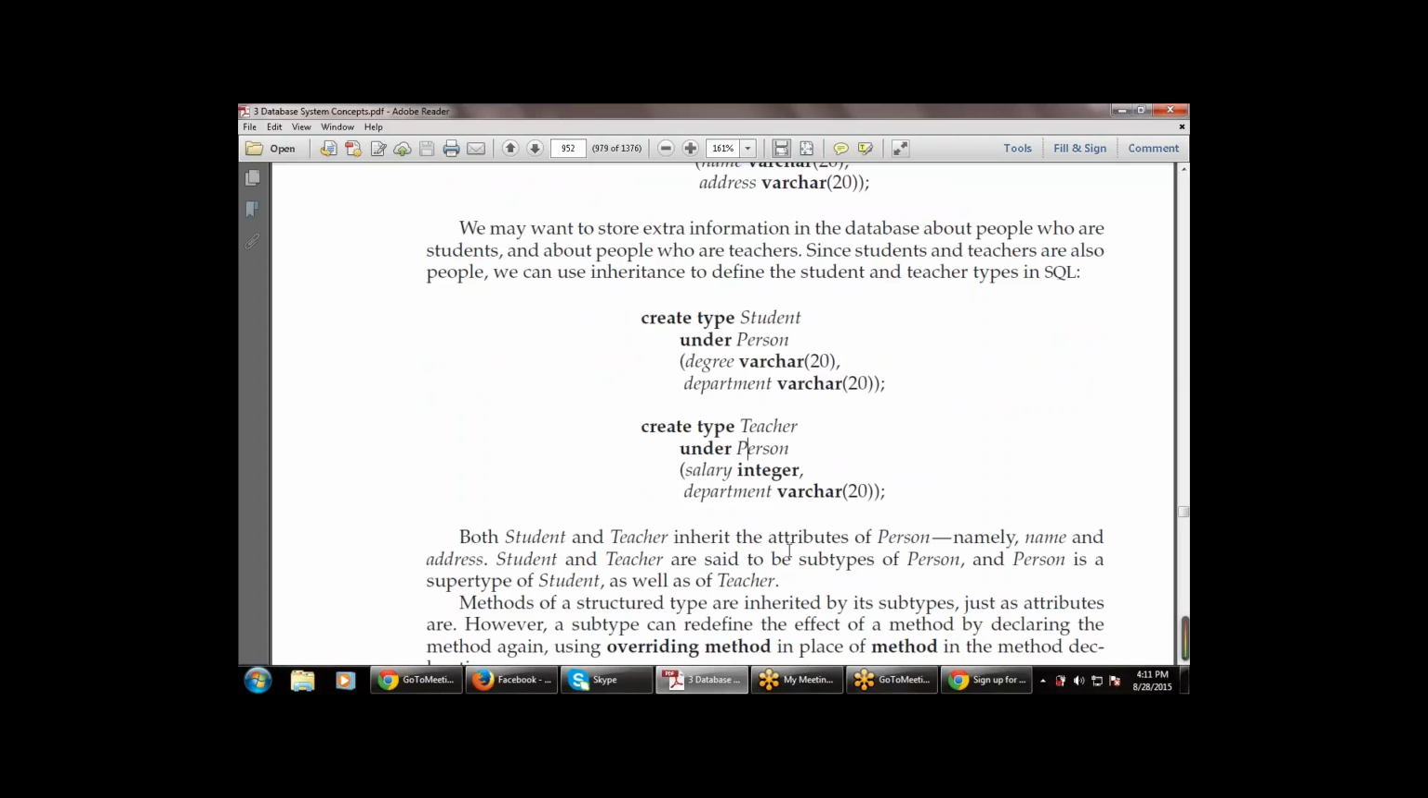Both the student and the teacher inherit the attributes of the person, namely name and address. Student and teacher are said to be subtypes of person, and person is the supertype of student and teacher.